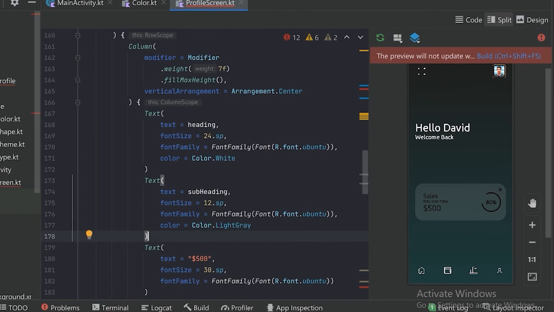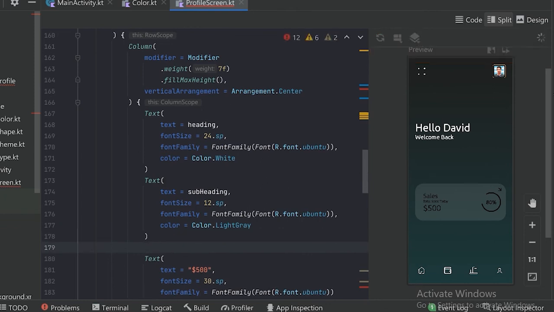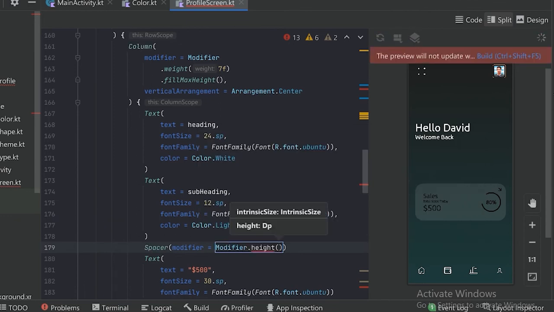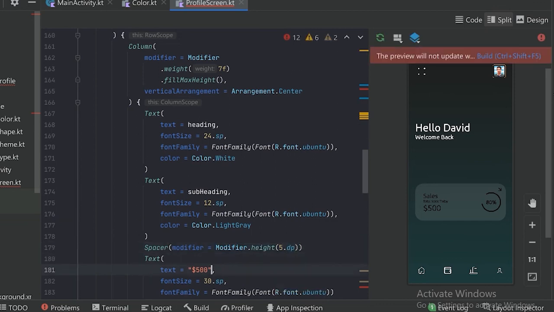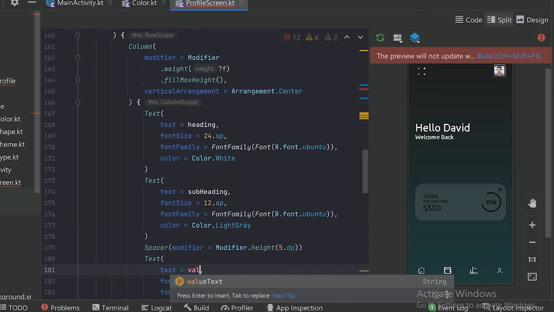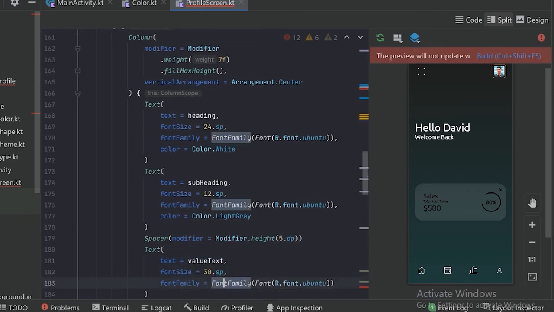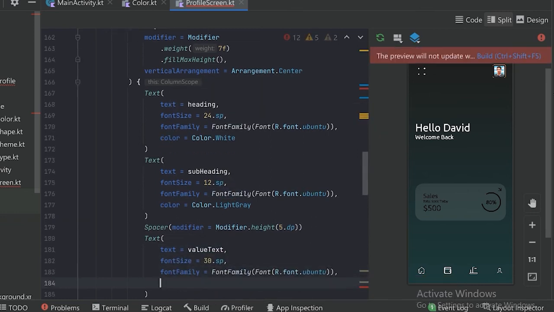And we need some space between this value and this subheading. So for that, let's use the spacer of height 5 dp. And this value text will be different, and the color will also be different. So we will use our parameter for this color.